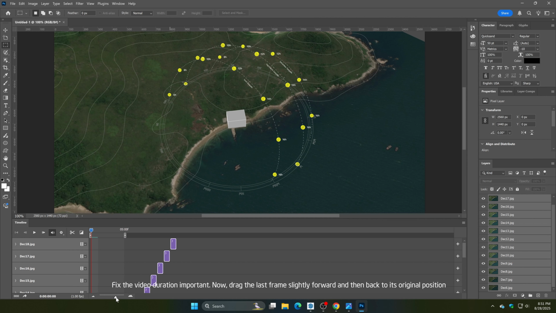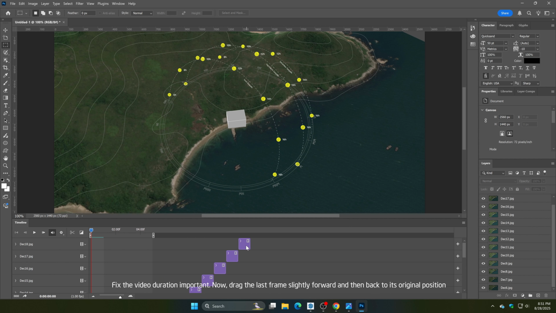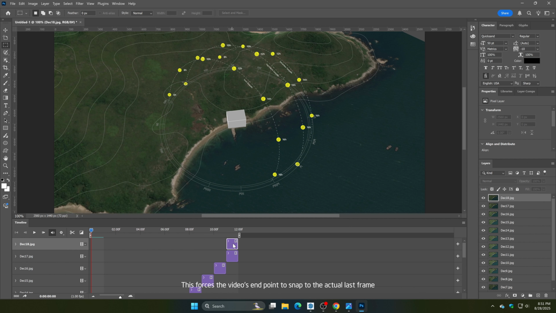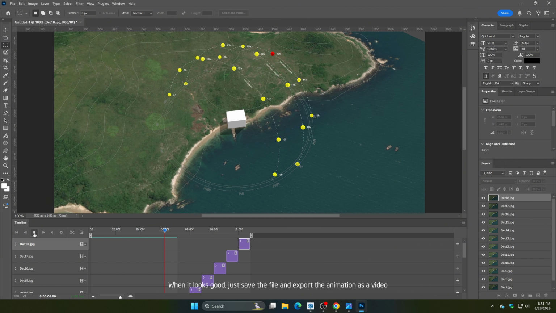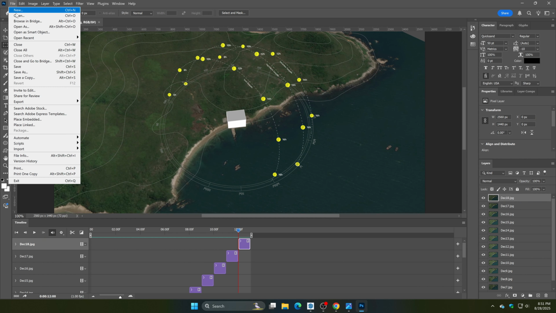Drag the last frame slightly forward and then back to its original position. This forces the video's endpoint to snap to the actual last frame. Press play to preview the animation. When it looks good, just save the file and export the animation as a video. Export the video.